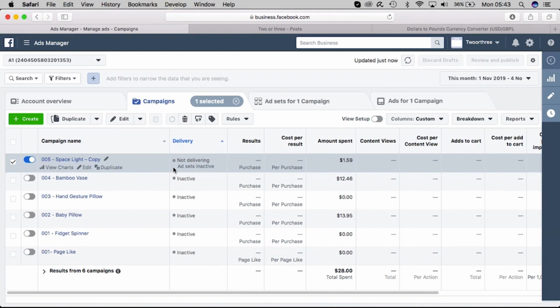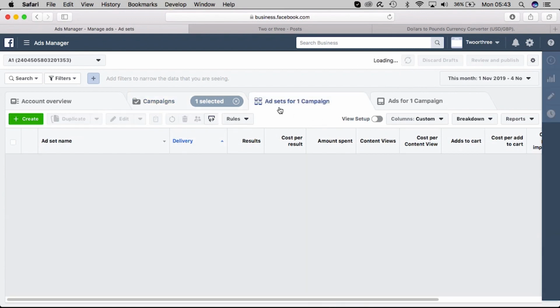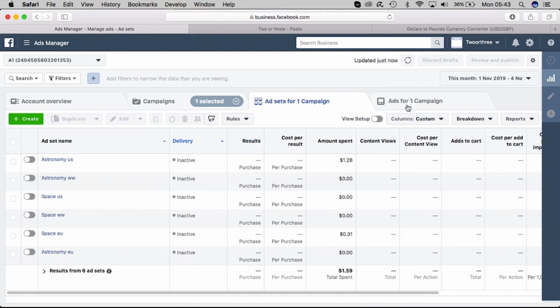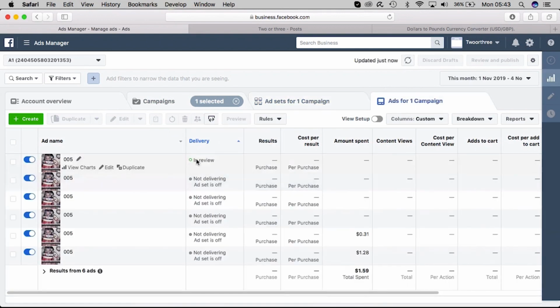Even now, I created this space light thing on Friday, and one of my ad sets is still in review, even though I created it on Friday. That's the case. When you edit, it sort of messes it up and it takes much longer. Obviously, I'm not going to do it now, but I just wasn't aware of that. But yeah, it's a learning process.